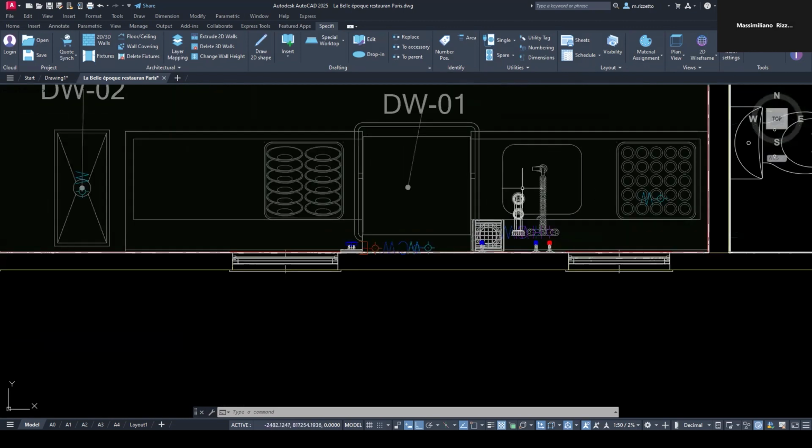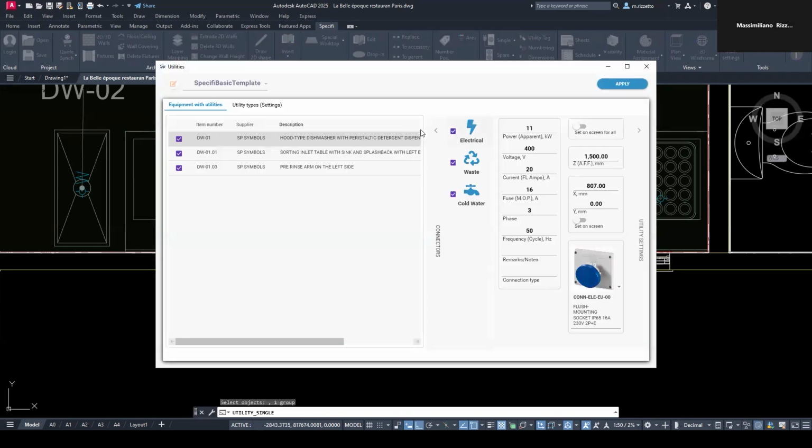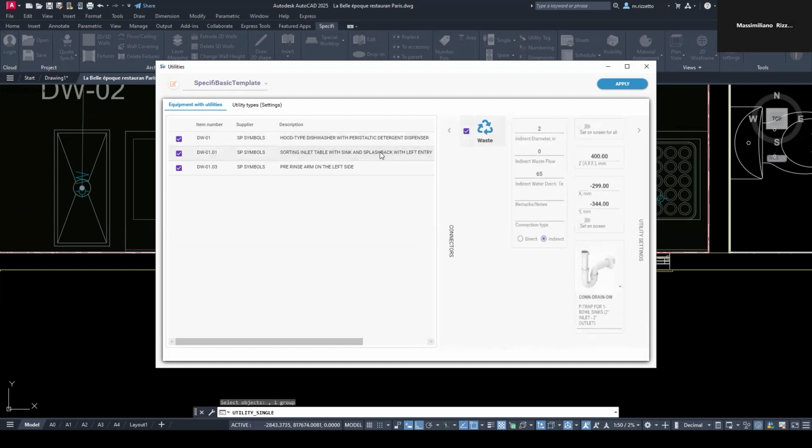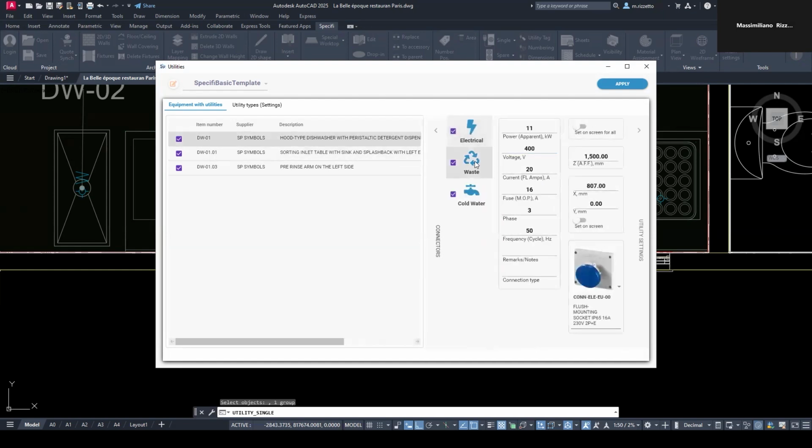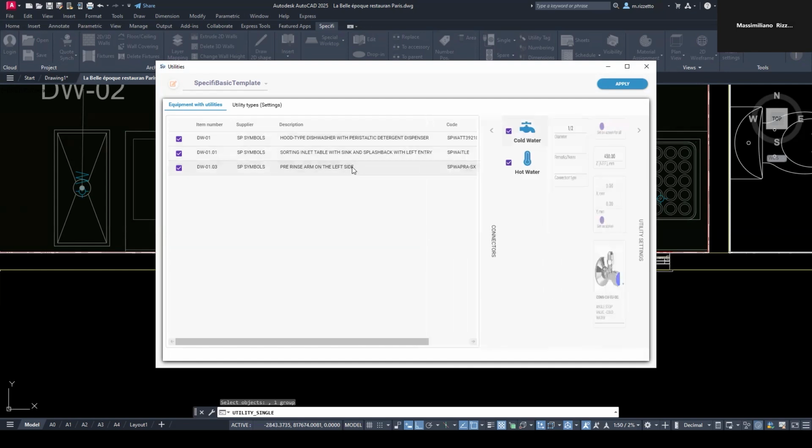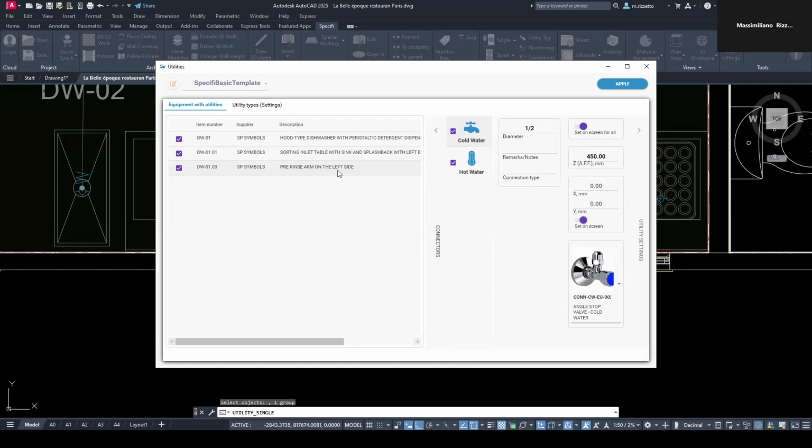At the end, it doesn't ask for the waste because it was not supposed to ask for the coordinates again. It depends, because when you select an item, you just have to check if set on screen is activated or not. So it depends on which utility. For example, for waste it is not activated, and for cold water maybe it is not activated. As you can see here, for the rinse arm on the left side, it was activated, and that's why it asked for hot water and cold water information, because it was configured with set on screen.